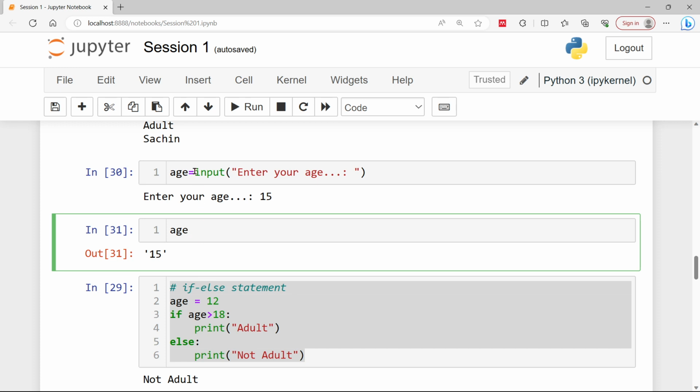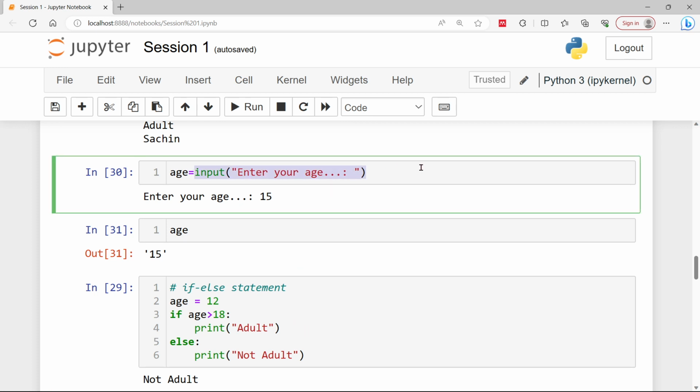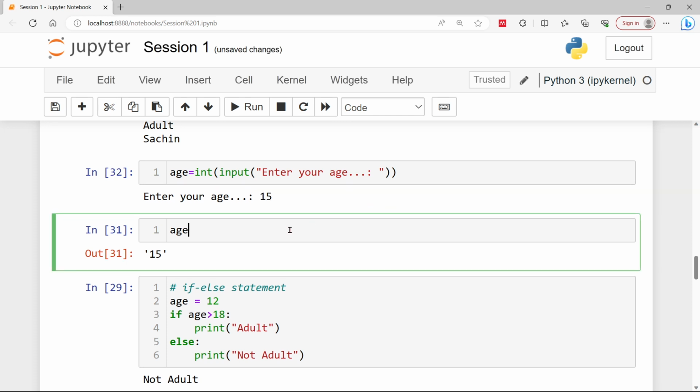But I don't need a string, because I need some calculation, comparison operators, plus, minus. By default, input takes the value as a string, so I'll convert this entire value to an integer. I'll hit enter and take 15 again and print age. Now you can see there are no quotes around it. This means this 15 is an integer.